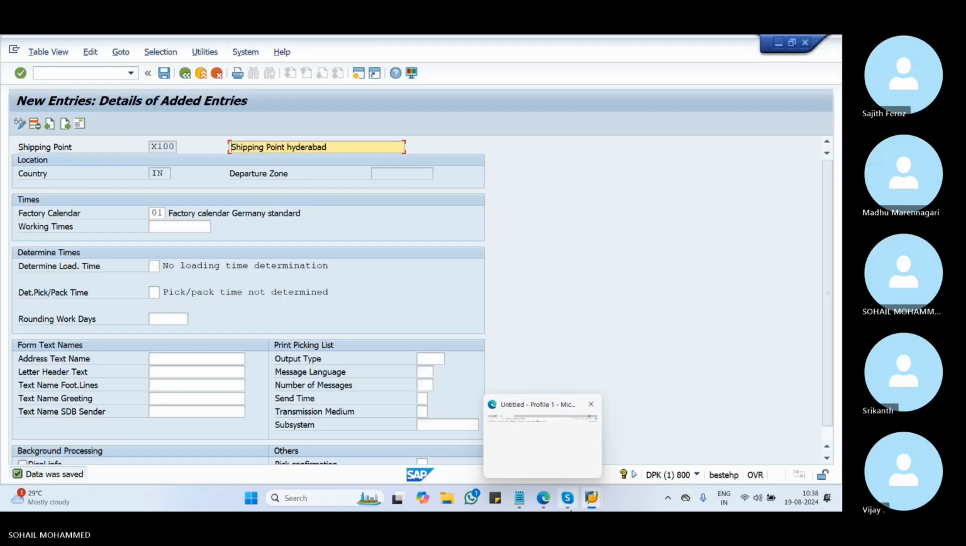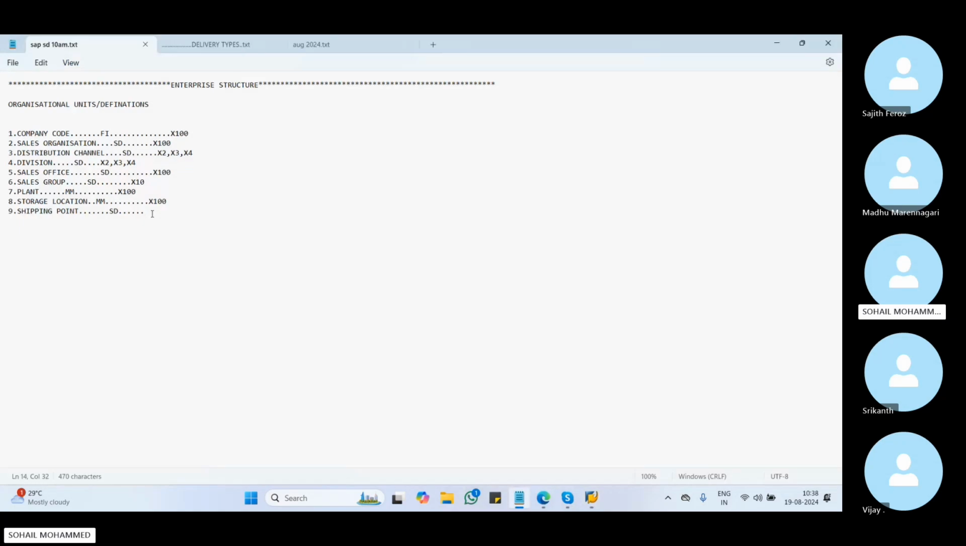That's it. That's about definitions. Perfect. So this is how we are going to configure all these organizational units, or definitions, you can say. Right. So this is about organizational units and definitions. And the next topic in the enterprise structure is assignments.